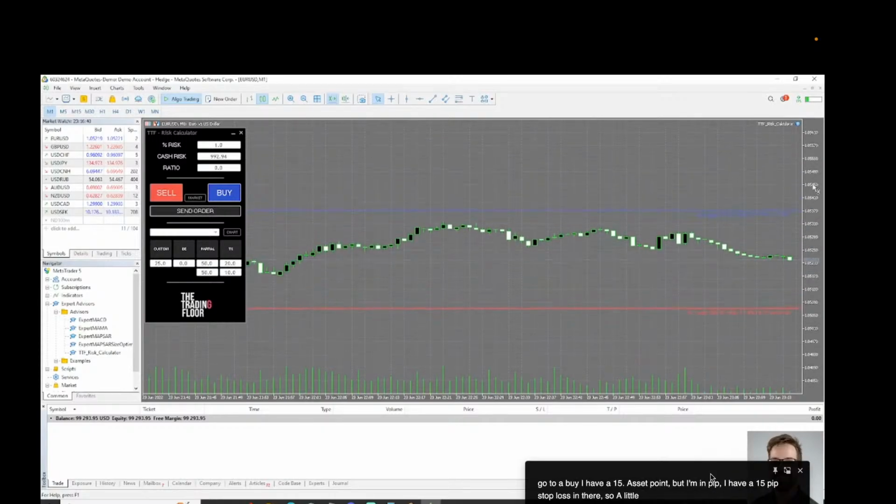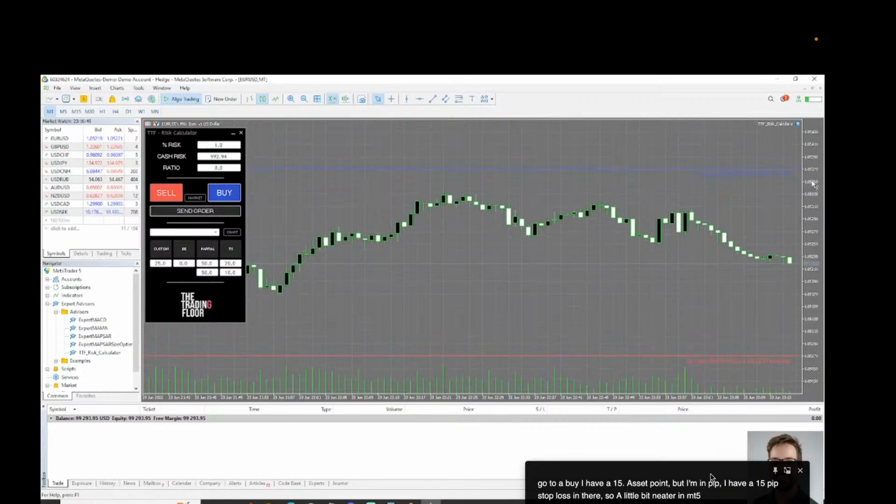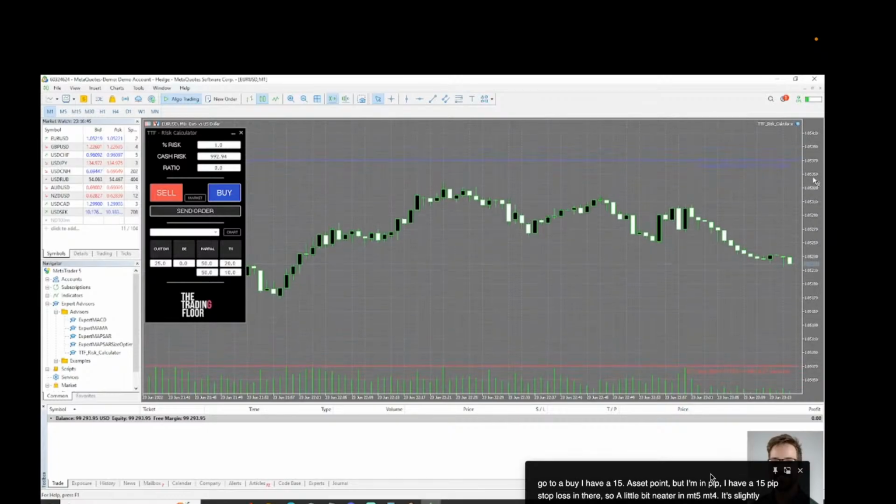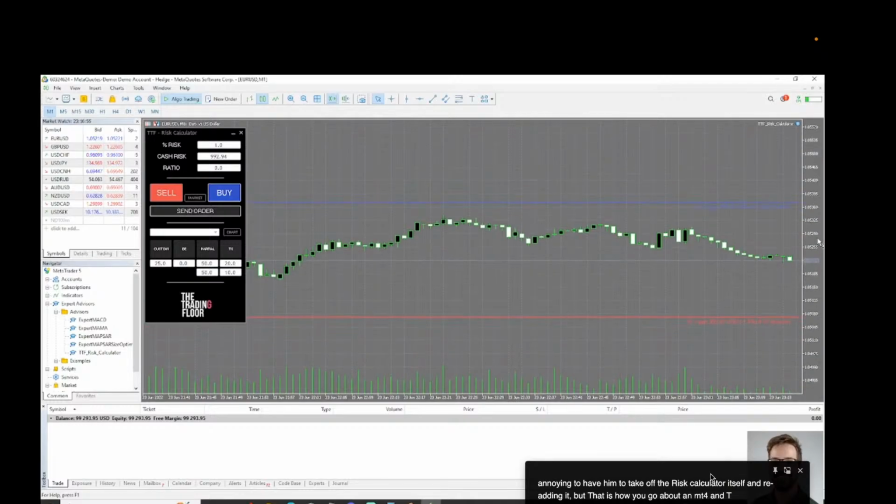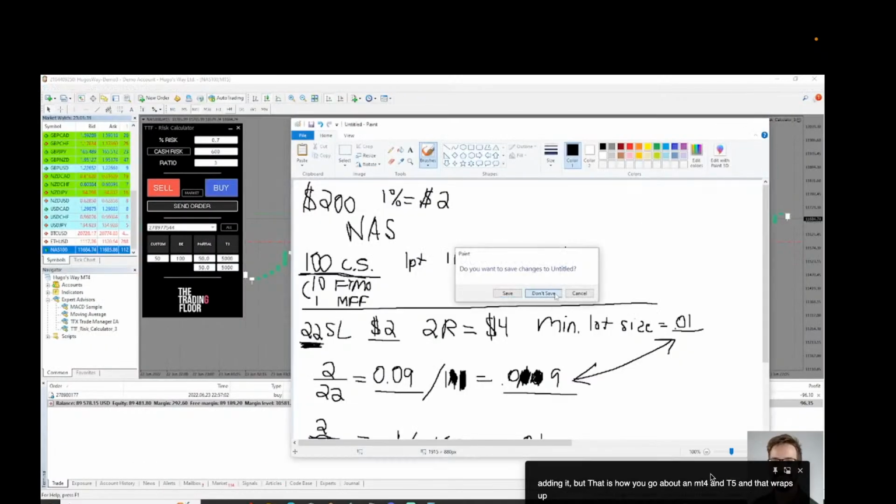So a little bit neater in MT5. In MT4, it's slightly annoying having to take off the risk calculator itself and re-add it, but that is how you go about it in MT4 and MT5. And that wraps up everything for the video.